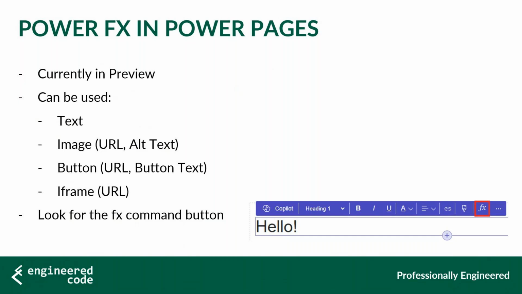So as you're working with those different components within the Design Studio, whether it's text, image, buttons, or iframes, you'll see that little PowerFX command button light up. You'll also maybe see some pop-ups saying, hey, PowerFX is supported here, do you want to give it a try? And then you'll have the ability to create your PowerFX commands and see them used on Power Pages.